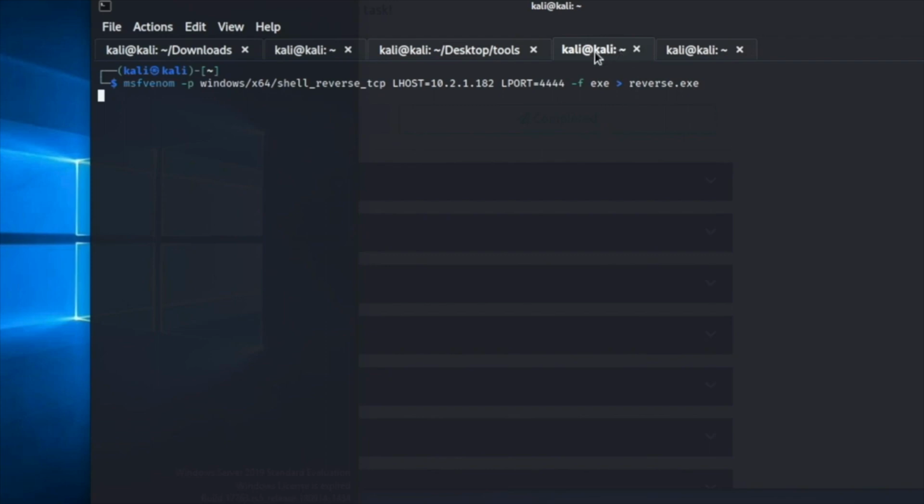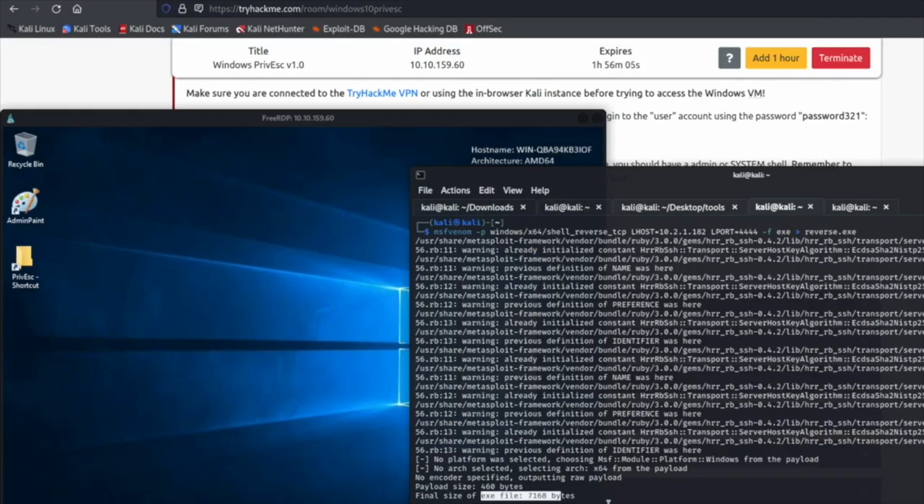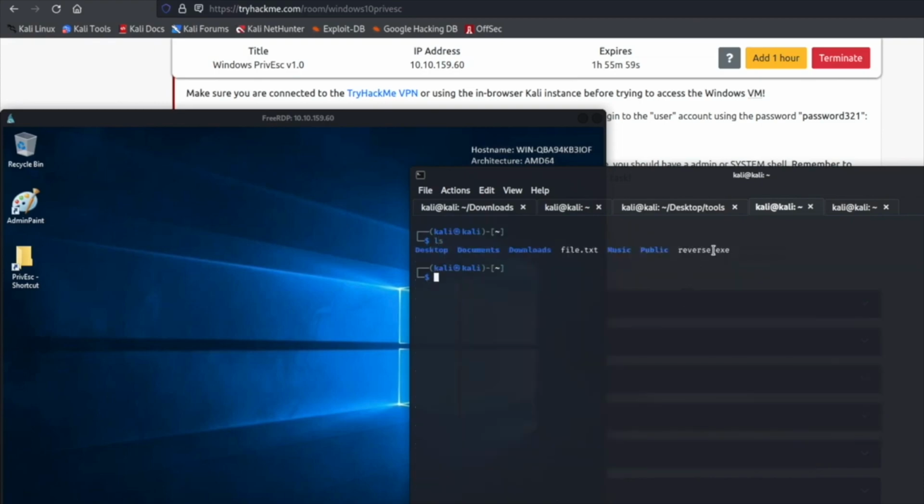This was not the right directory that I wanted to make this in, but that's okay. Guess we'll just transfer it over from right here, and it tells us our final size right there. Not sure why I'm getting all of those outputs, but if we ls, we now have the reverse shell right here. I'm going to remove that file.txt. So now we need to move over our reverse shell.